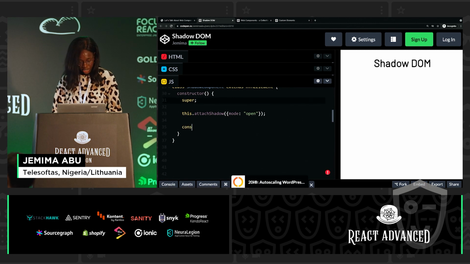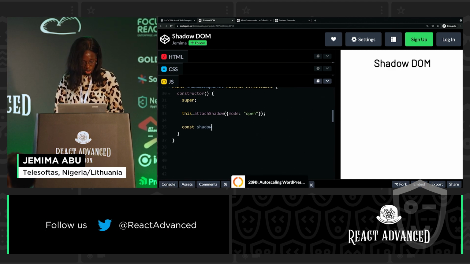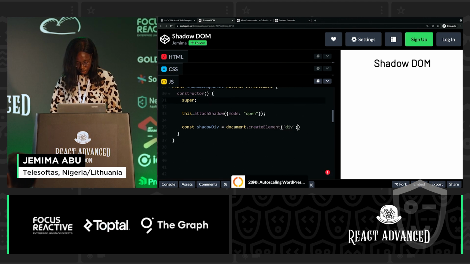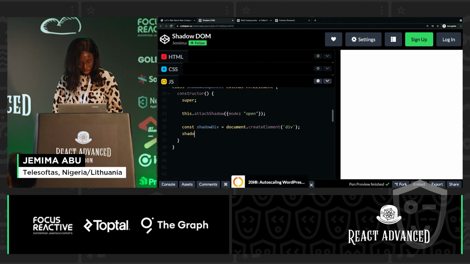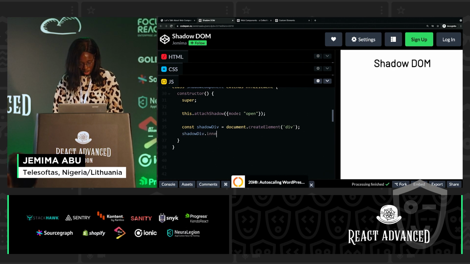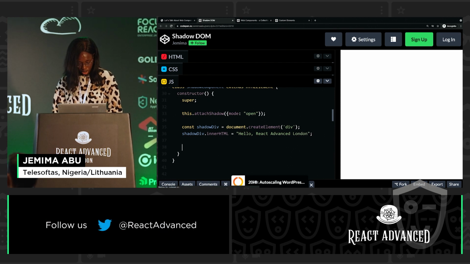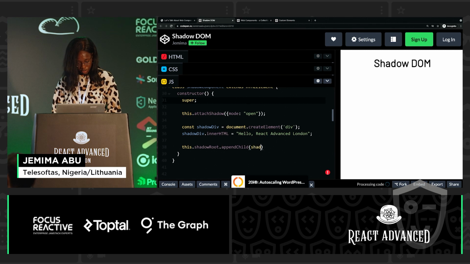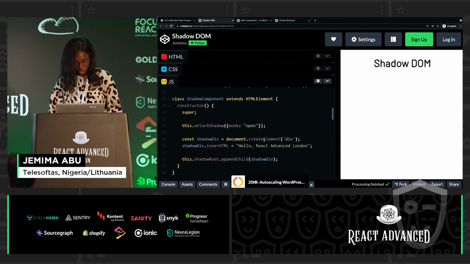So we need to create an element. Let's just create a const, let's say shadow div equals document dot create element div. And we can pass in random HTML to this dot inner HTML equals hello React Advanced London. Then this dot shadow root dot append child, and let's pass in the shadow div.